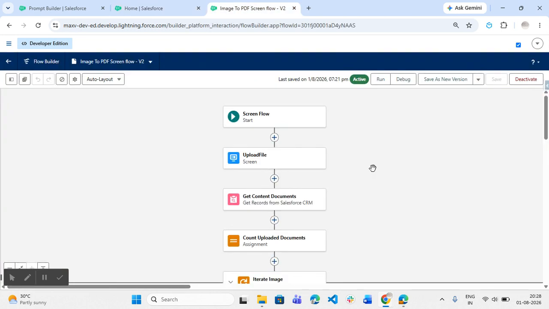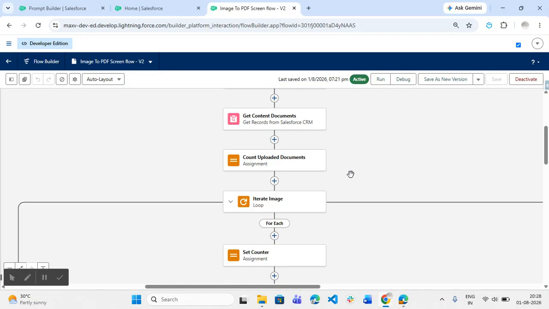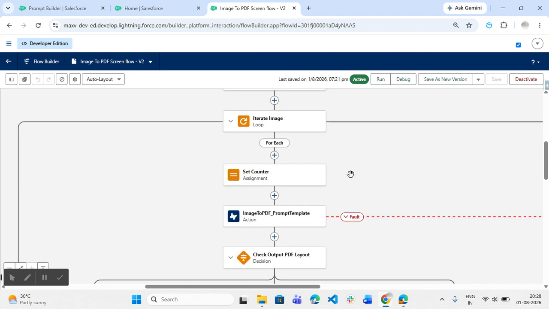So it's a screen flow as already mentioned. So I have upload file. So after uploading the files, I'm getting the content documents, and I'm getting the count in order to not add another extra page at the end of the PDF. While testing, it was adding one extra page. So I'm taking the count, and if it is the last document, it should not add the extra page. So that's what I have done.